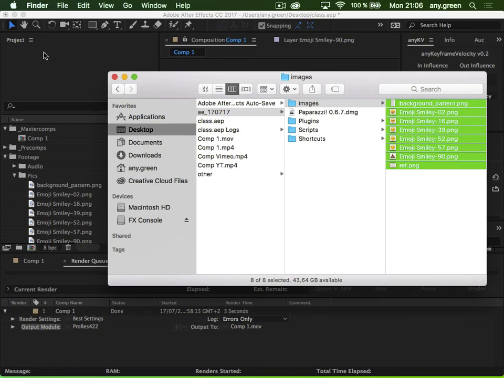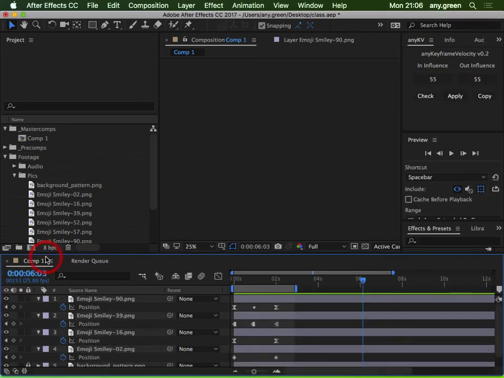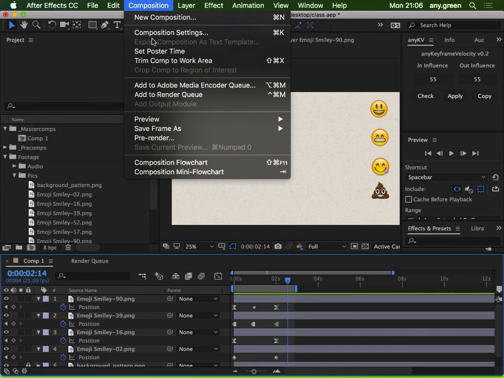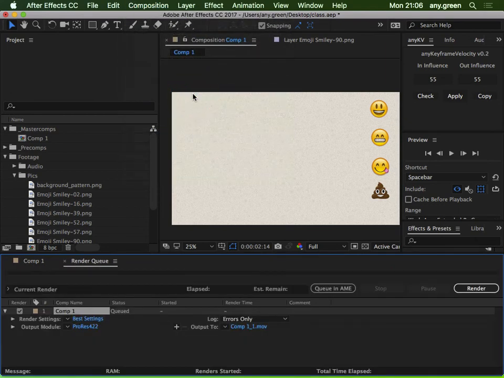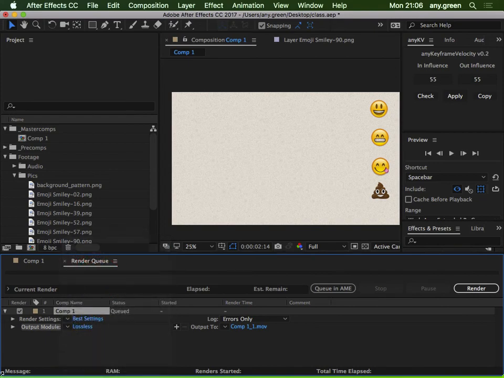Anyway, so let's go to our composition, define the area that we want to render out. Then we go to composition and we say add to render queue. Now by default, yours will say lossless.